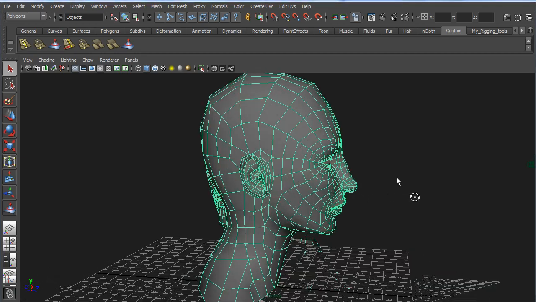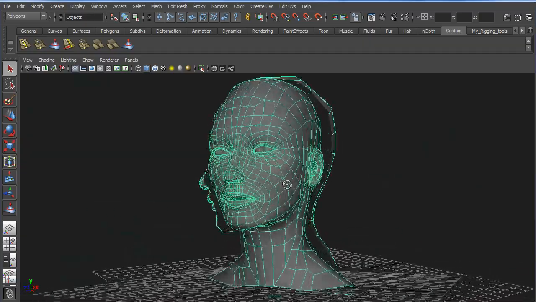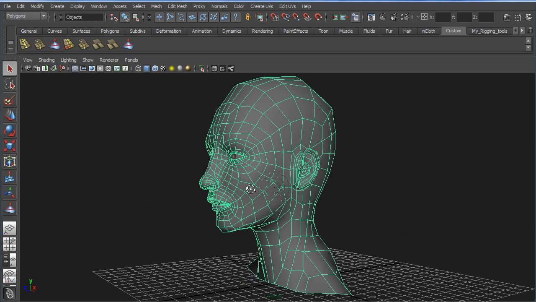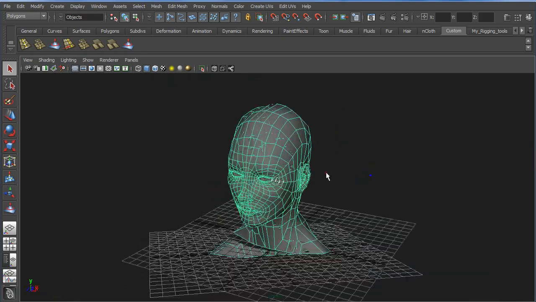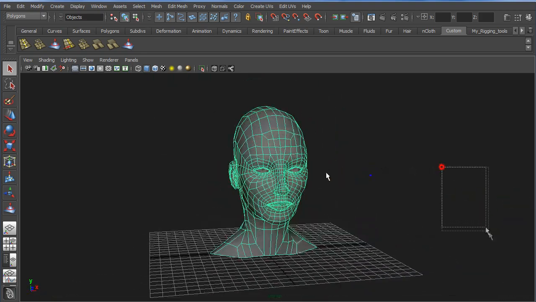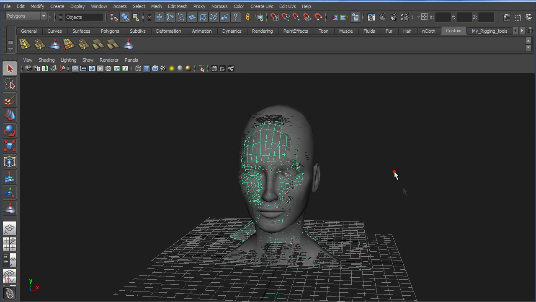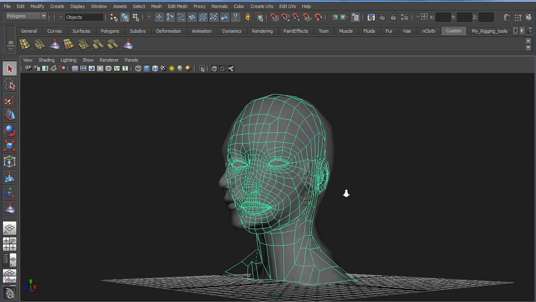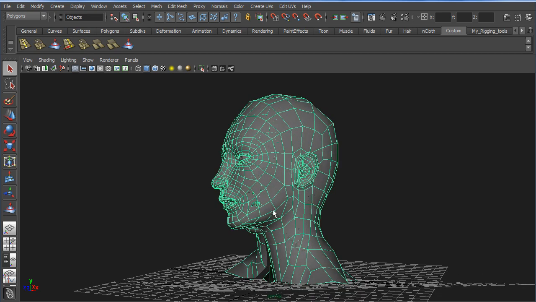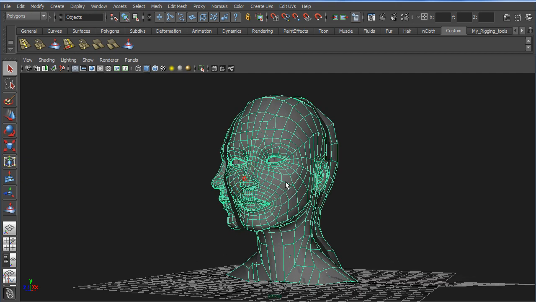So we got a model right here, and this model is a female character that I did in the head modeling tutorials earlier on. And basically what we're going to do is, of course, UV map her. So the most important thing when you're UV mapping is how you place your seams. And by seams I mean the places where you're cutting up the edges.